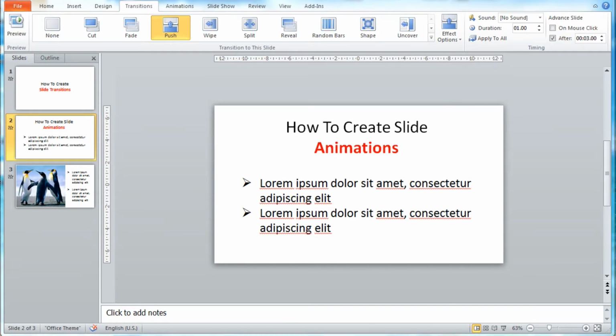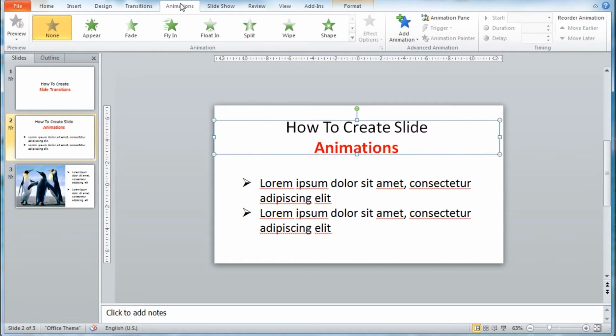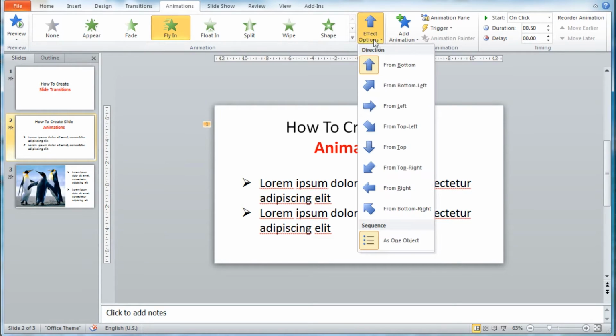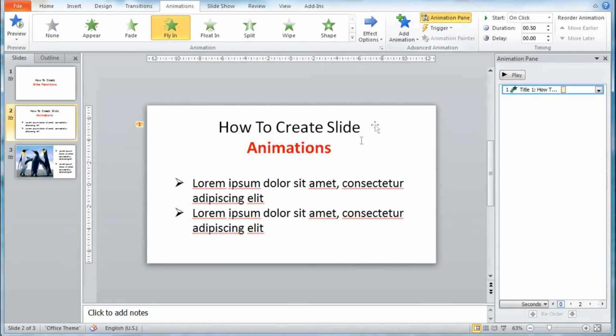Now it's time to add animations to your text. First of all, click on the text box. Next, look for the Animation tab on top, and a set of animations will be shown. Pick any animation that you would like to use for your text, for example, fly-in. Similarly, the effect option is available if you want to change the direction of the animation. In addition to that, click on the Animation pane.